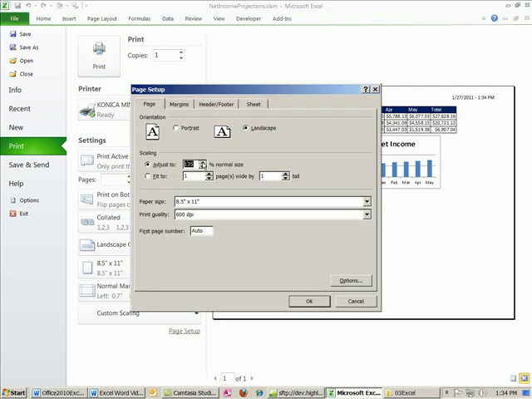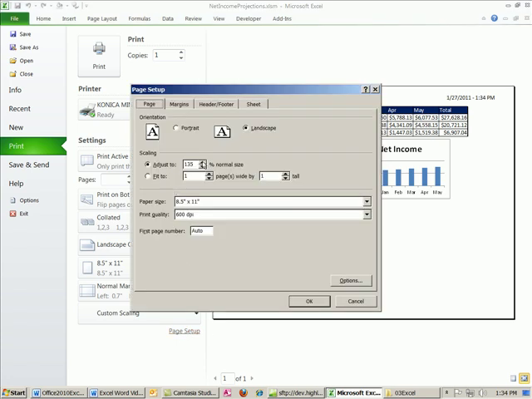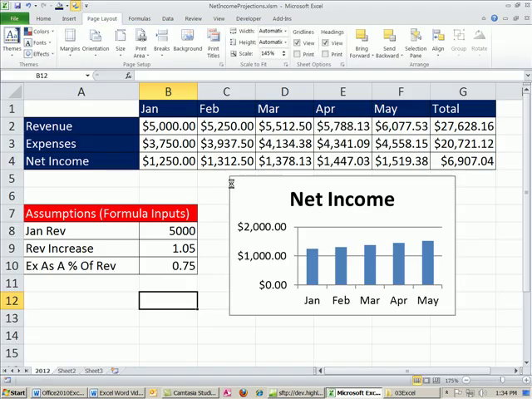I'm going to say 140. No, 135. And then click OK. Look at that. Totally cool page setup again. 145. Can I squeeze it on? Looks like I can.